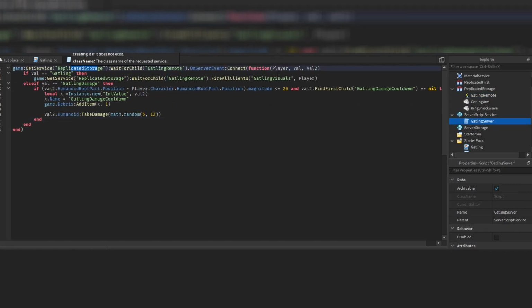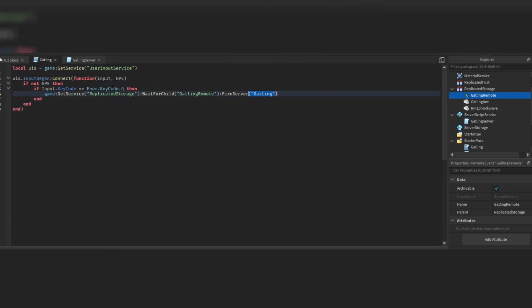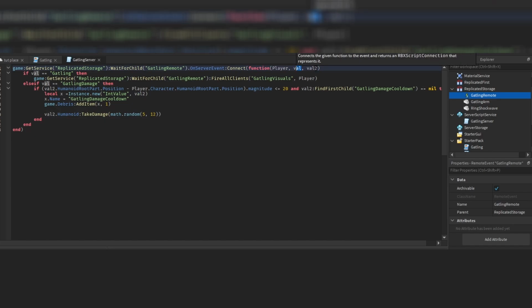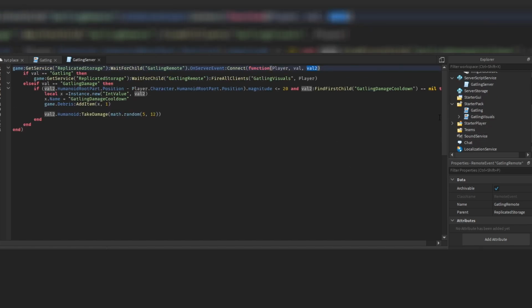So, right here, we are referring to the replicated storage, and then to this Gatling remote, and then we call this on-server event. And this on-server event fires when this Gatling remote has been fire servered. And when this has been fire servered, we usually receive the player automatically. And those two are optional, but in this case, we have added a value right here, and the second value is not here, but it is inside of this Gatling visuals, alright? But we will take a look at the second value later on.